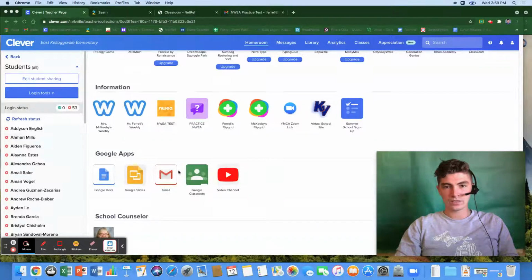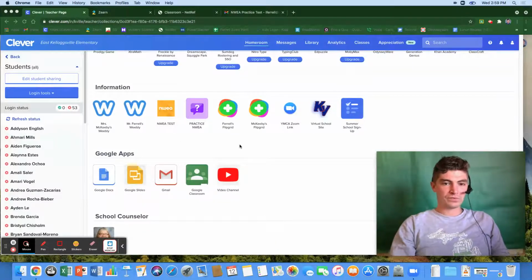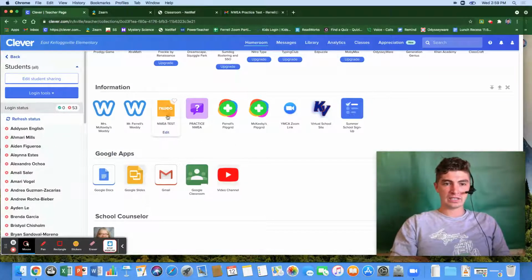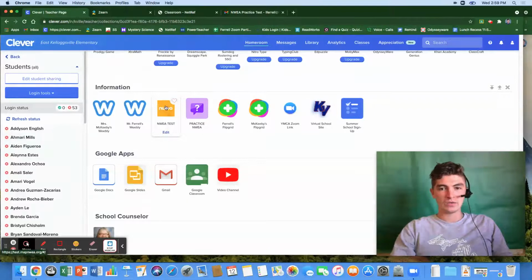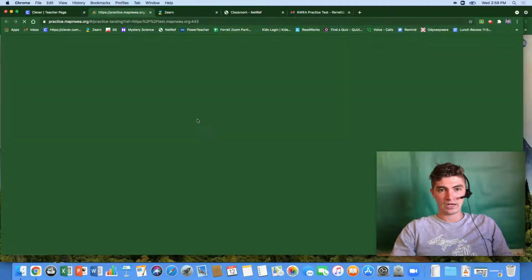And there's a chance, well, definitely for next week, we'll be putting the NWEA test towards the top so you guys can see it. But we're not going to be using that one today. We're not going to be using NWEA test today. Instead, because we're not taking the real one yet, we're going to be taking the practice NWEA. So you're going to click the practice NWEA.